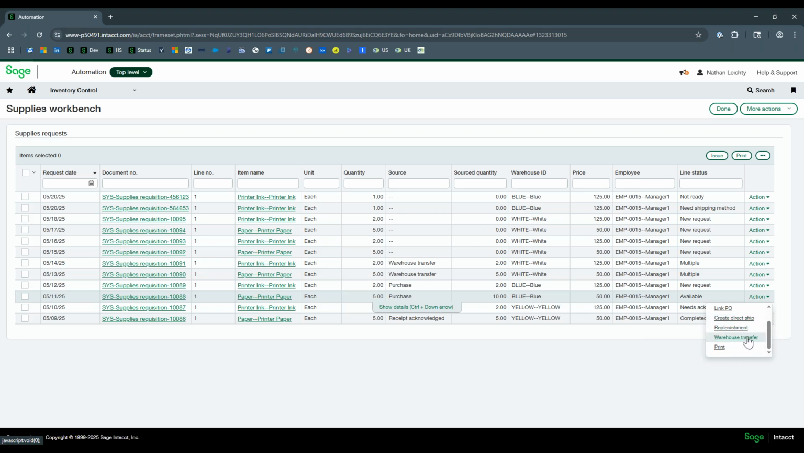And then warehouse transfer, that's just letting us say maybe we're ordering printer ink from our blue warehouse, but we actually don't have any in stock there, but we do in our white warehouse. Well, we can transfer stock from the white to the blue to fulfill the request as well. That just adds an additional step where we're tracking that transfer. So we always know where things are coming from and how they're being used.